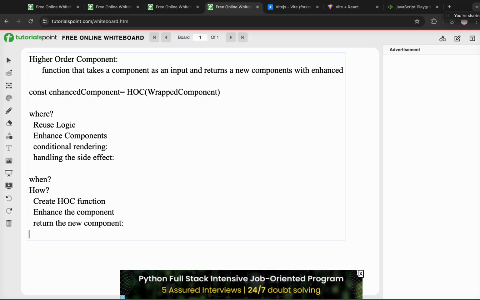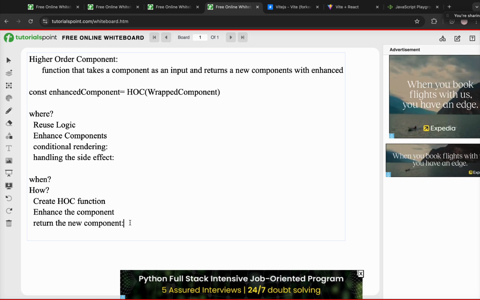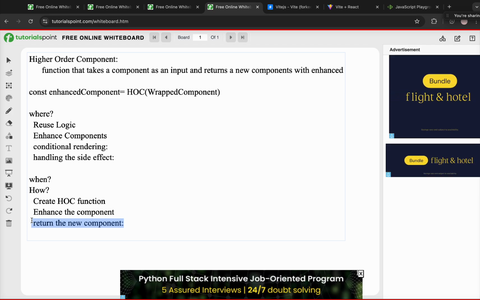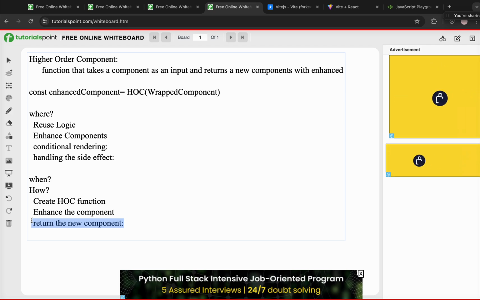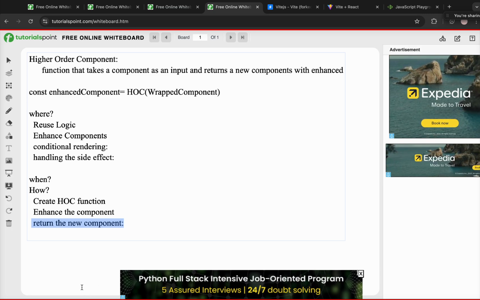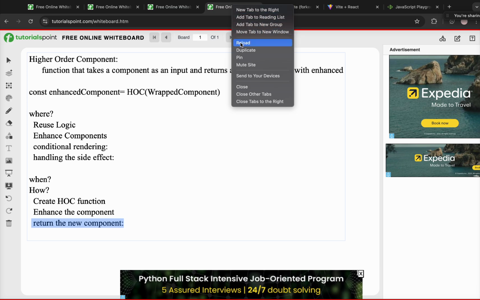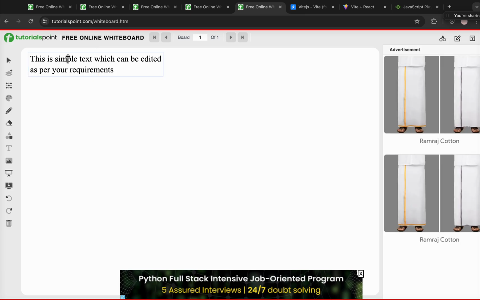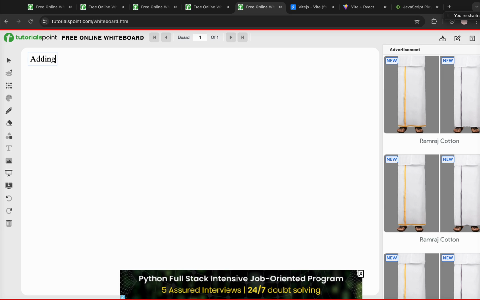Okay, like this component will have that extended behavior. In this new component we can say this component will have the extended behavior. Okay, we'll create one example for this HOC. The scenario is adding the loader to any component.